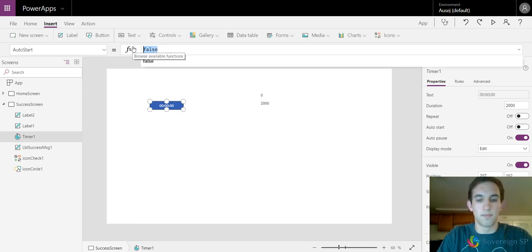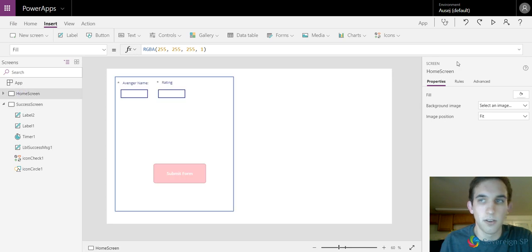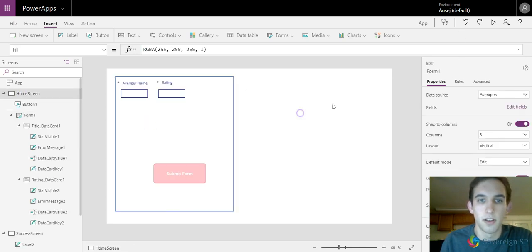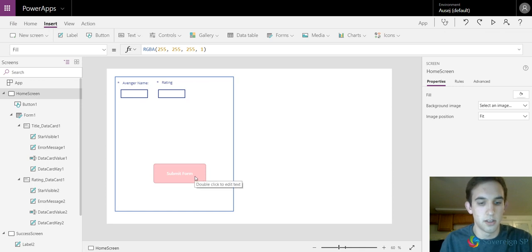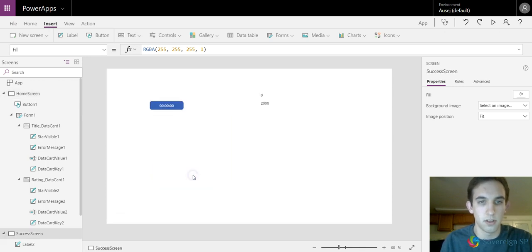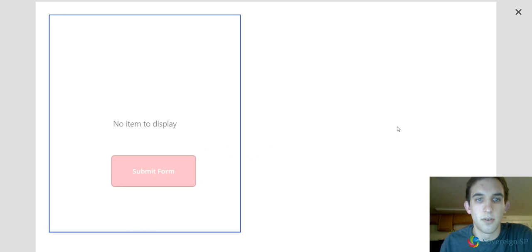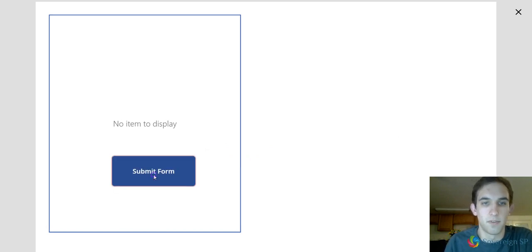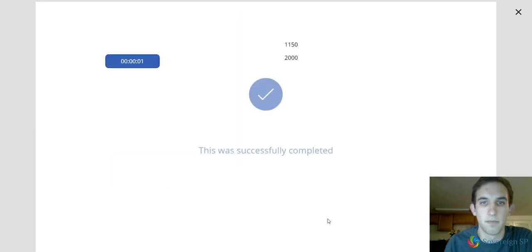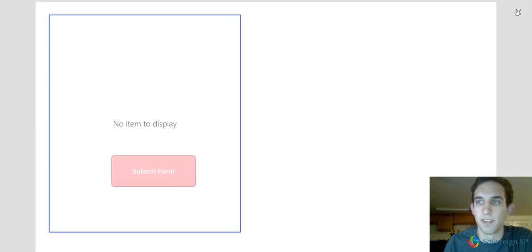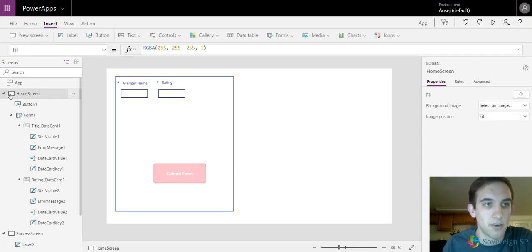So auto start. There it goes. Back to home screen. And let's just hit this button. Hit Alt, click. Oh, okay. There. 1, 2, takes us back. And successfully complete. Pretty simple.